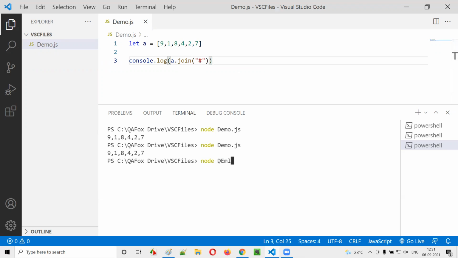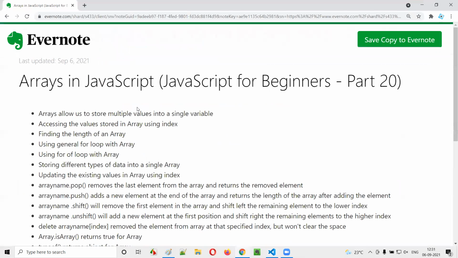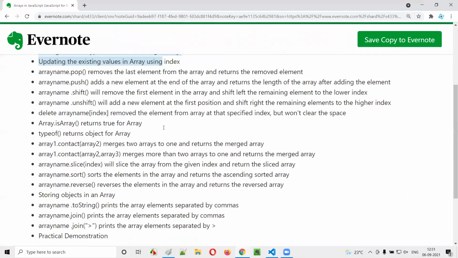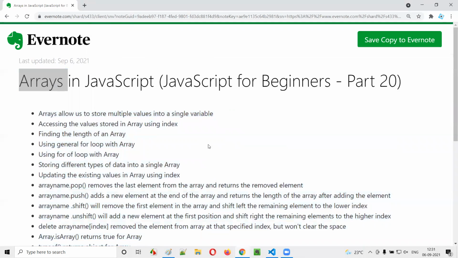Node demo.js. Okay, you see 9 hash 1 hash 8 hash 4 hash 2 hash 7. Like this, guys, this flexibility is possible. So, guys, it's all about the arrays in JavaScript. I demonstrated arrays from scratch to the detailed or advanced topics in arrays in this session, guys. You don't have to go anywhere else. This is all about the arrays that you have to know in JavaScript.